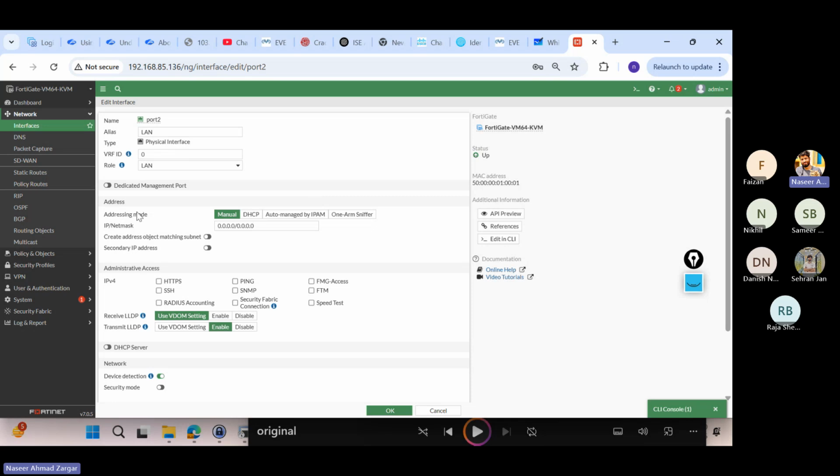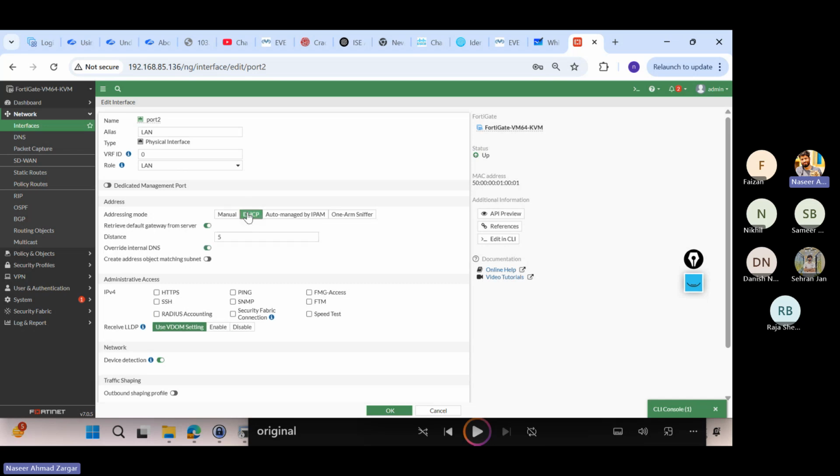And here, if you see the addressing mode, it says manual, DHCP, auto managed by IPAM, one arm sniffer. These two are not important for now. They might come up in the future once we discuss the sniffers and all that. Manual means you're manually going to put the IP address, and DHCP means you have a DHCP server over there, which is actually going to assign an IP address.